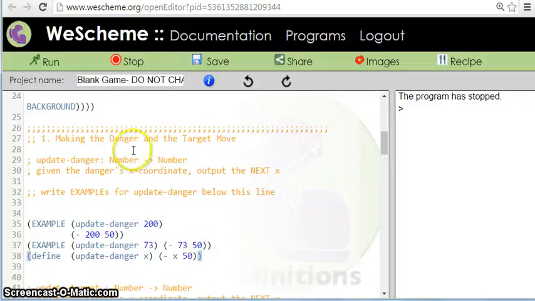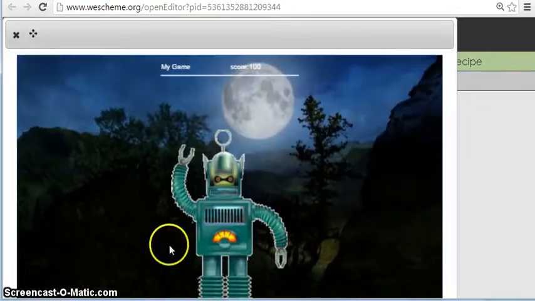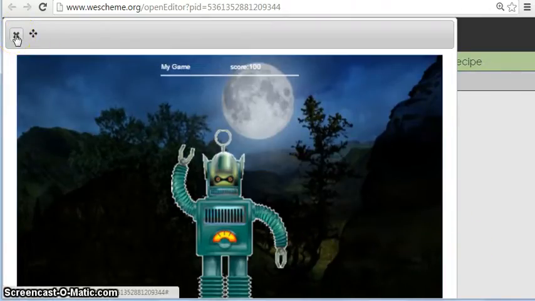And now I'm going to make sure it worked. The way I make sure it works is when I click run, the danger, which at this point is a red triangle, should move across the screen. Okay? It's moving 50 pixels to the left over and over and over again. Now notice it's gone. It goes across the screen once and it's gone, which is all it's supposed to do at this point.